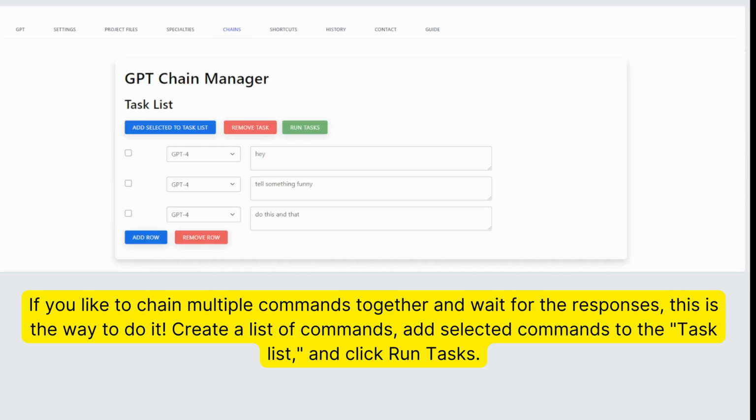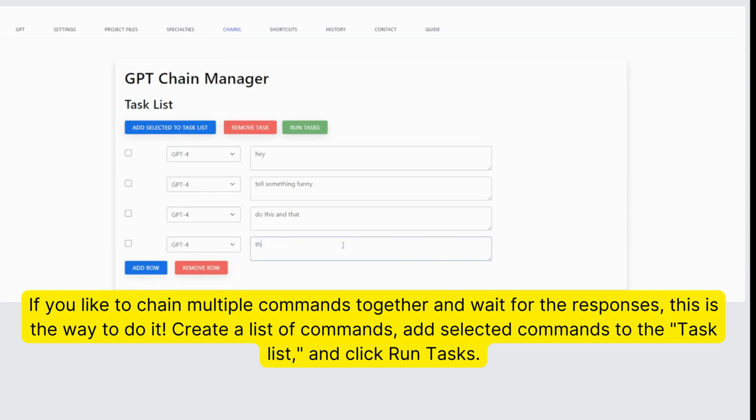If you like to chain multiple commands together and wait for the responses, this is the way to do it. Create a list of commands, add selected commands to the task list, and click Run Tasks.